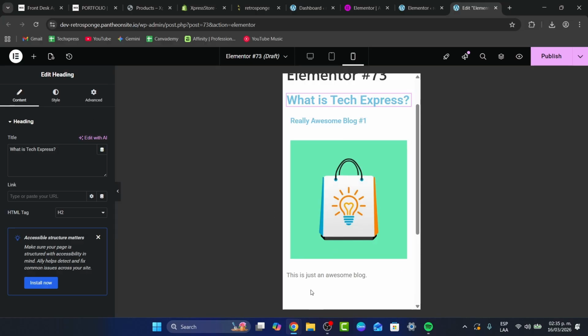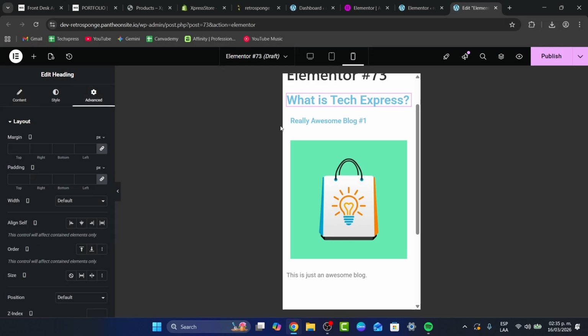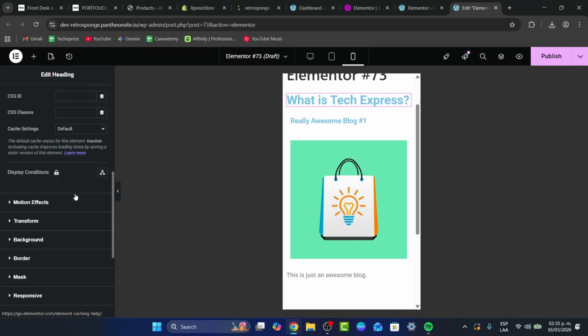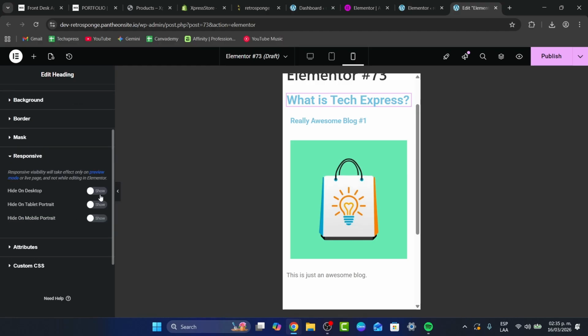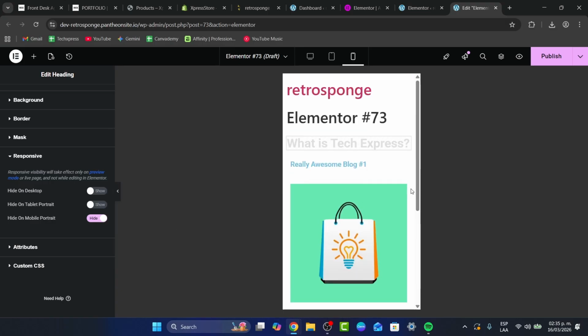Now, the performance of the assets. Does a mobile user need a 5 megabyte background video? Well, the answer is no. You can go to the Advanced tab under Responsive and hit the mobile option. That usually appears here in Responsive, and you can hit the option that says Hide On Mobile, and there we go. This will make it a little bit more efficient.